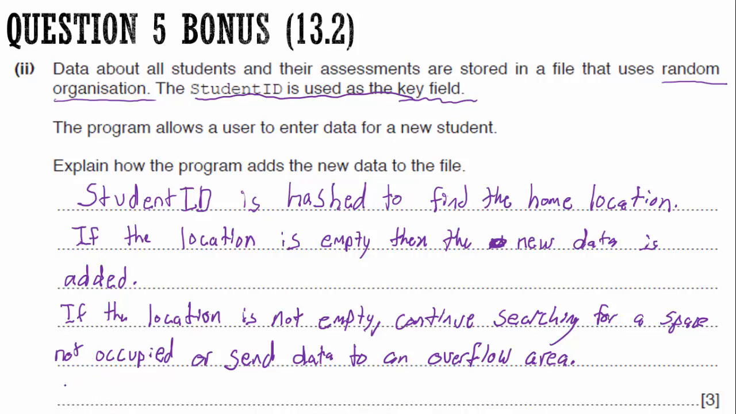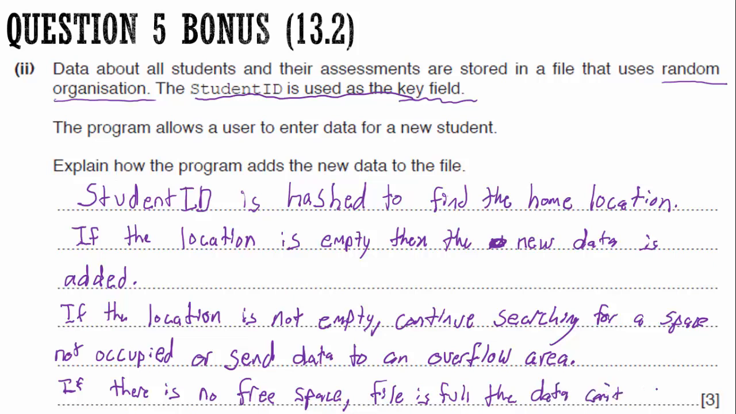The other option is if there is no free space, and this means all the locations are taken up. If there is no free space, the file is full. We could simply say if the file is full, the data cannot be added. So the data can't be added. Trying really hard to write small enough to fit it. And that is an N, not an M. I wrote it in but because I'm trying to fit it, kind of messed up.